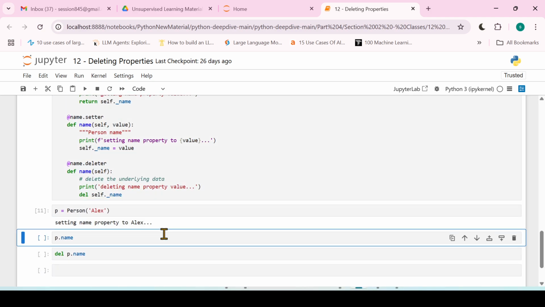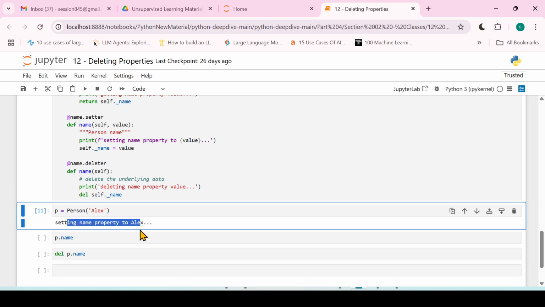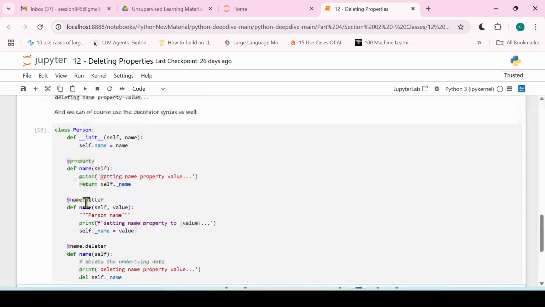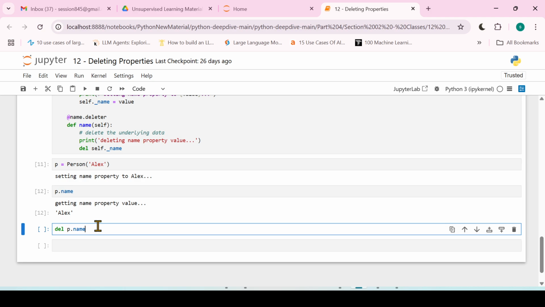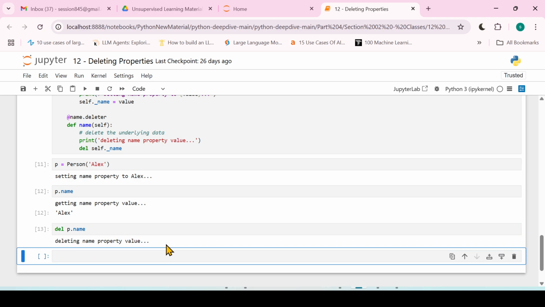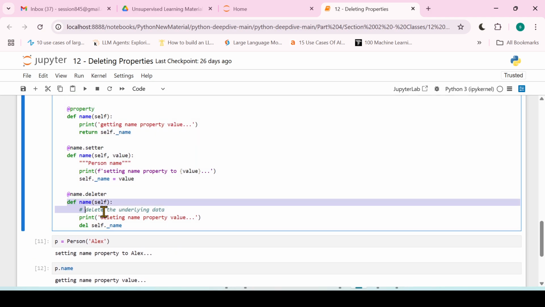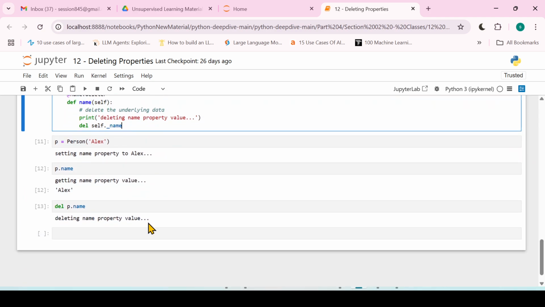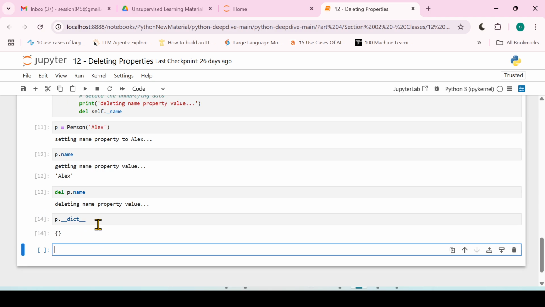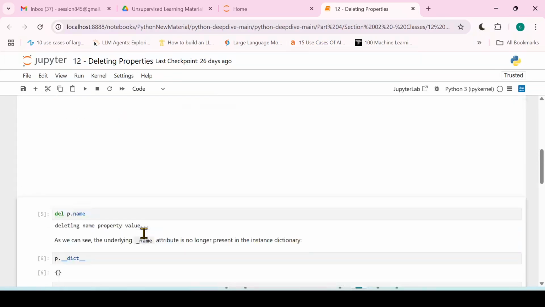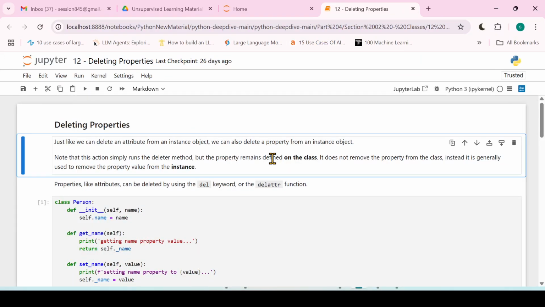Now let's do this. When we call this, it says setting the new property to Alex, right? So this set function has been called. When we access it, it will call the get function. When we delete it, it will call the del function, right? So it will call this function. And when we call p.__dict__ after the deletion, there is no value, right? And this is it. This is all about how to delete the property. Thank you very much.